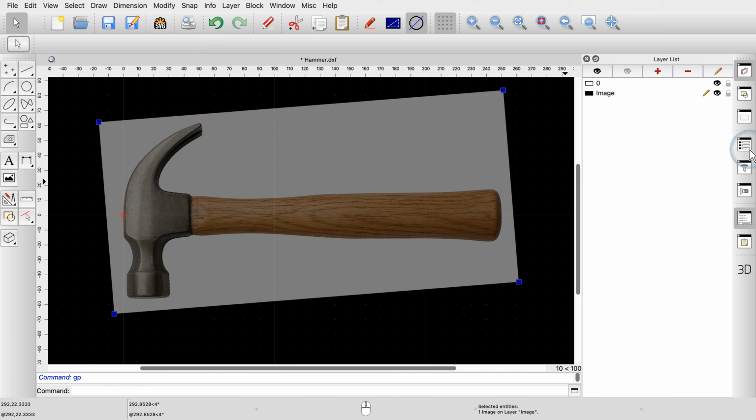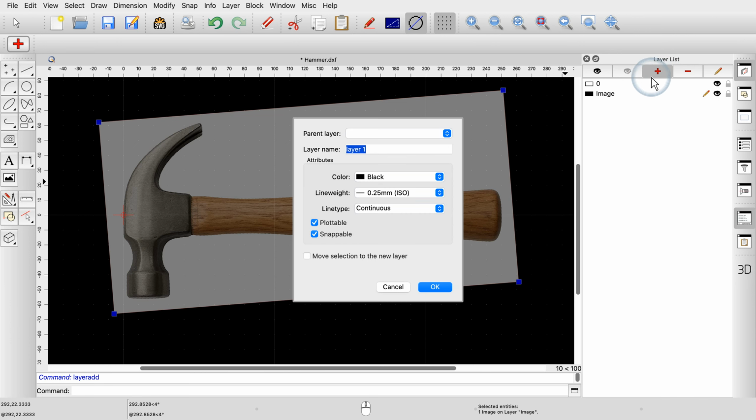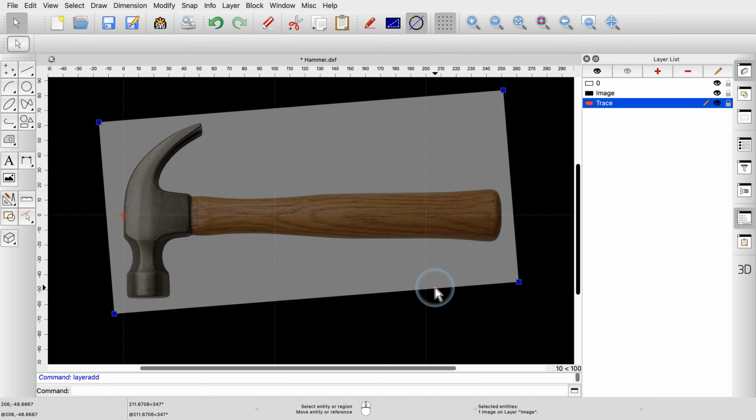Next, we add a layer for our tracing. Our vector tracing of the bitmap will be placed on this layer. We make the layer red to create some contrast with our image. We can now use our regular CAD tools to trace the image manually, using lines, arcs, or splines.